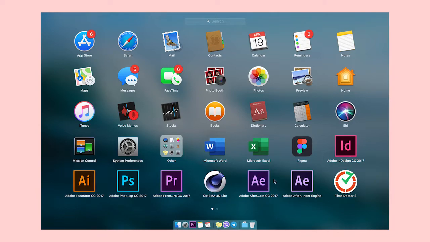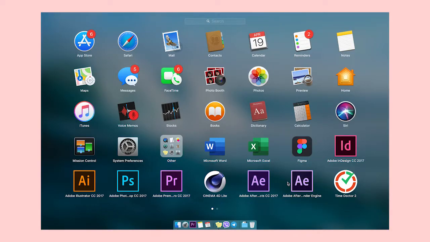Next I have here Adobe After Effects and After Effects Render Engine. I haven't used the Render Engine much, but I didn't delete it because After Effects might get deleted too if I do. So After Effects, I use it for animations. Then this one, we use it in the office, since we're working from home right now, so of course our working hours still need to be monitored.